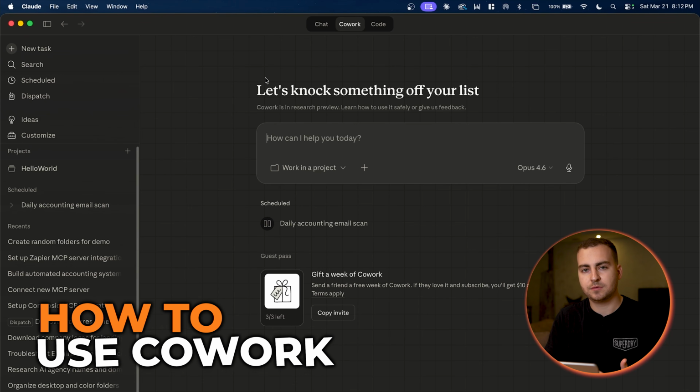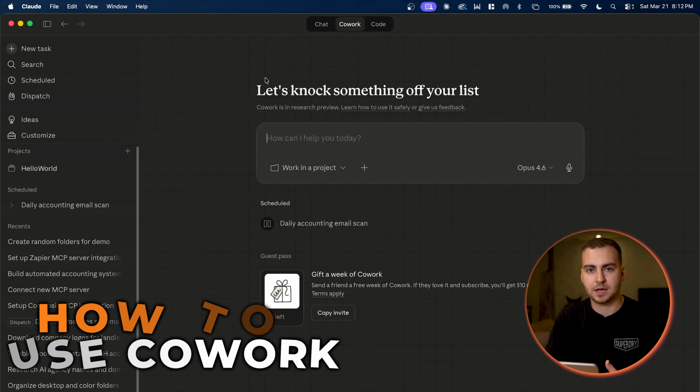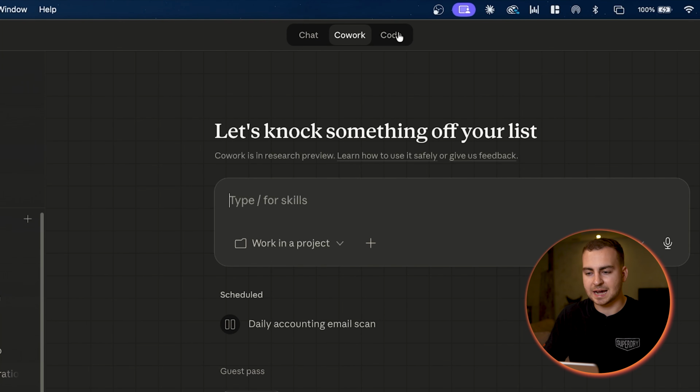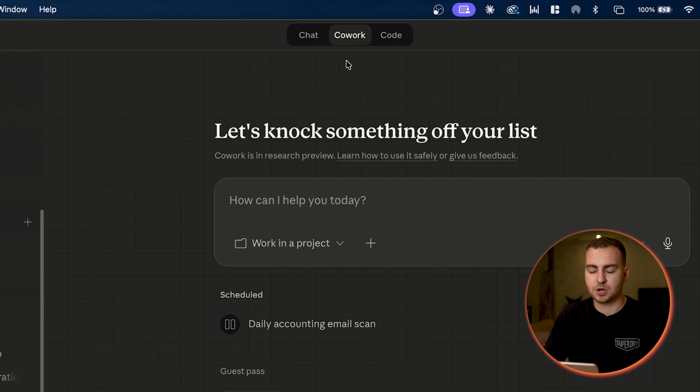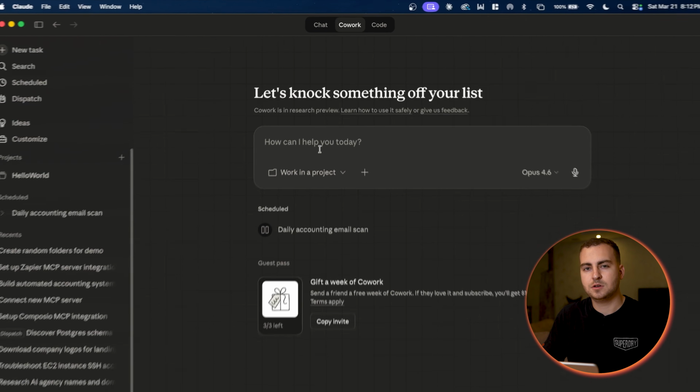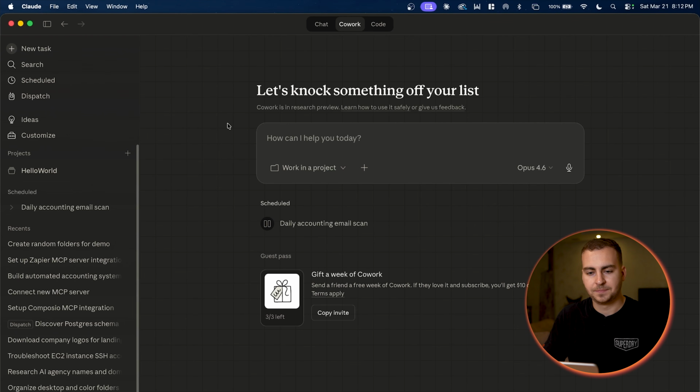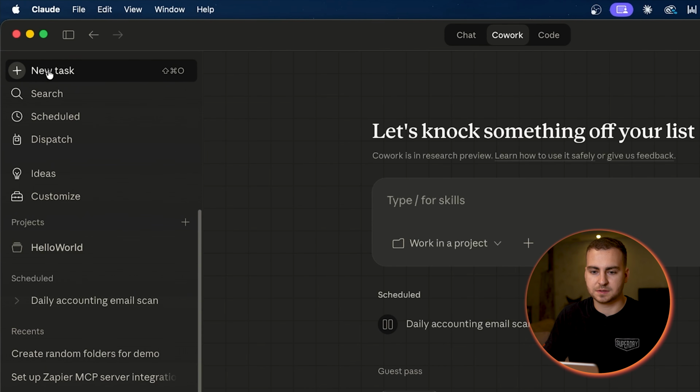Now you'll notice that when you download the Claude desktop app, sign into your account, and open it up, you'll have three tabs at the top here. You'll have Chat, Cowork, and Code, again, if you're on one of those paid plans. Now, of course, in order to use Cowork, you're going to press on the Cowork tab, and then you should be brought to a page that looks like this. You also can create a new task by just pressing this button up here.